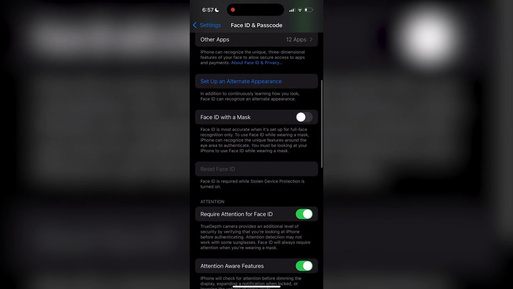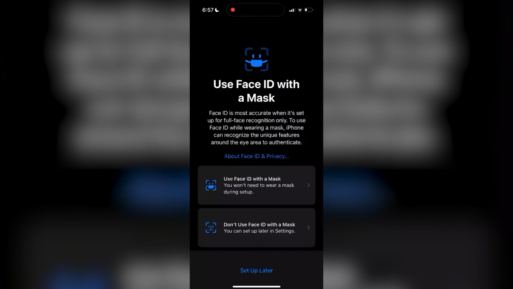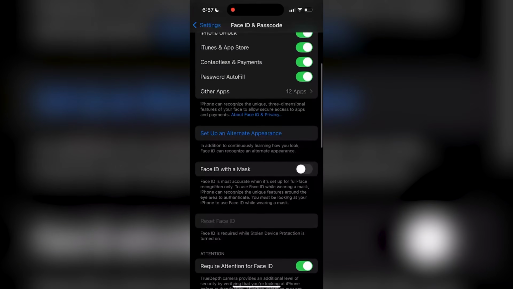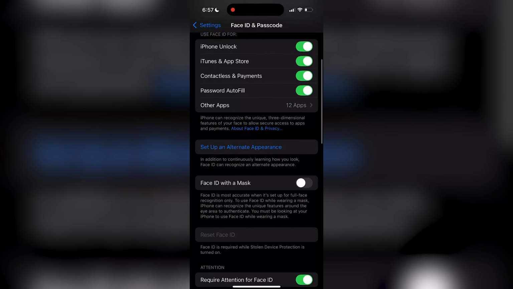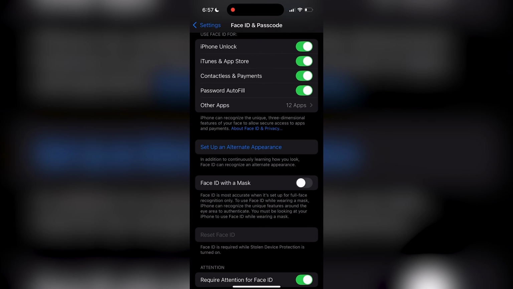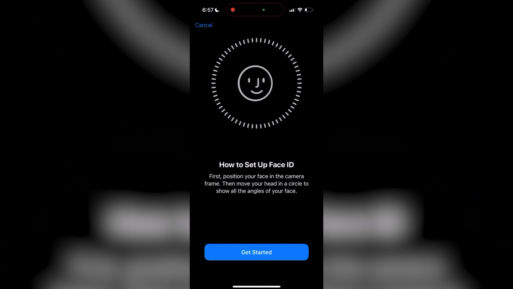You can also choose to set it up with a mask by turning on this feature. There's also alternate appearance settings as well. Say you're wearing sunglasses or you want it to unlock in different angles of your face. Definitely worth checking out. But that's it, your Face ID has now been updated.